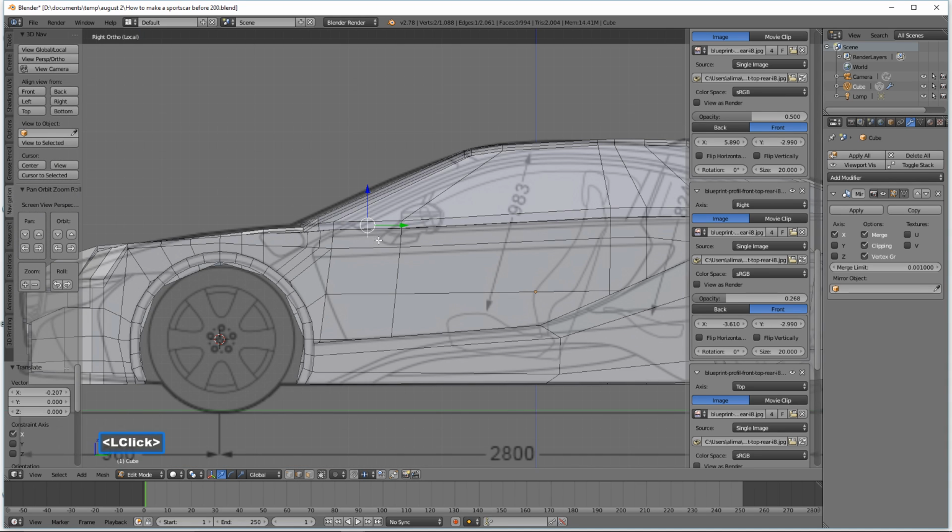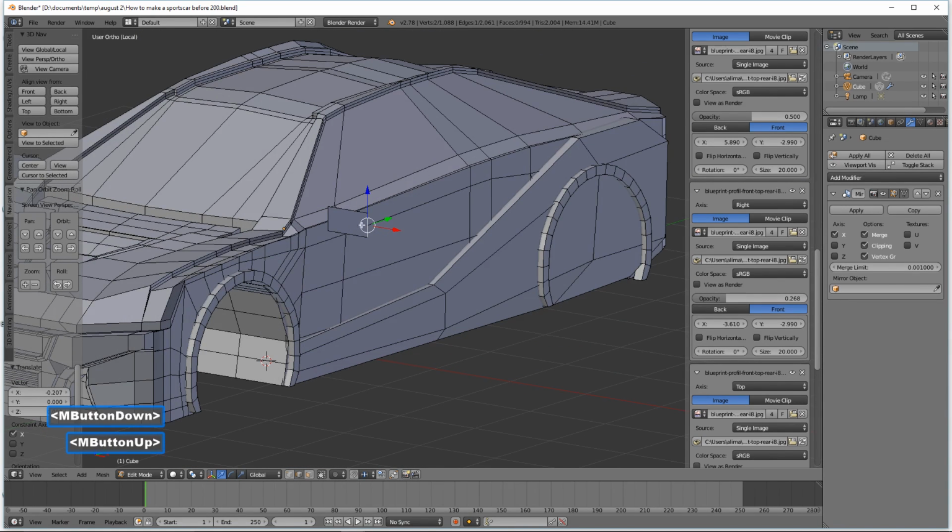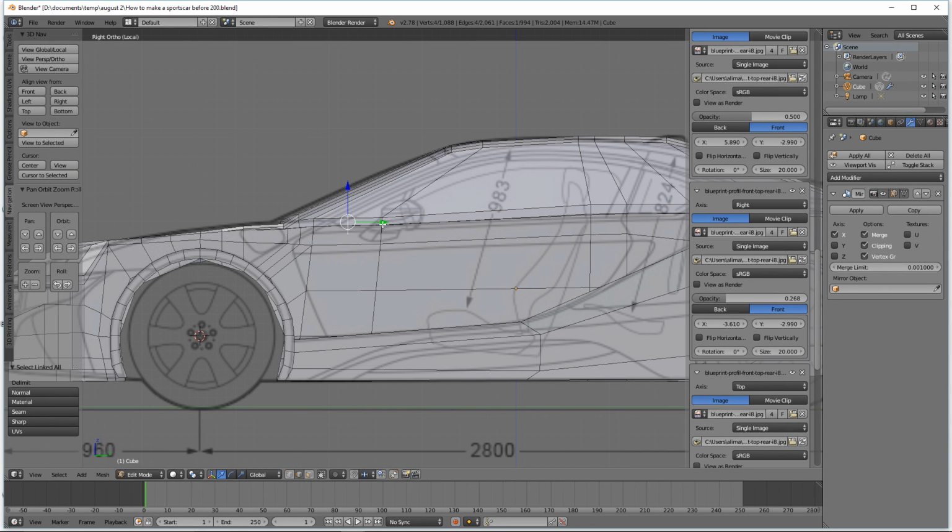I'm going to click to go to the right view. I just held the middle mouse button so I could see this again. I'm going to hold control. While holding control, I'm going to press L. I'm going to click here to go back to the right view. I'm going to click here. Put this around here.